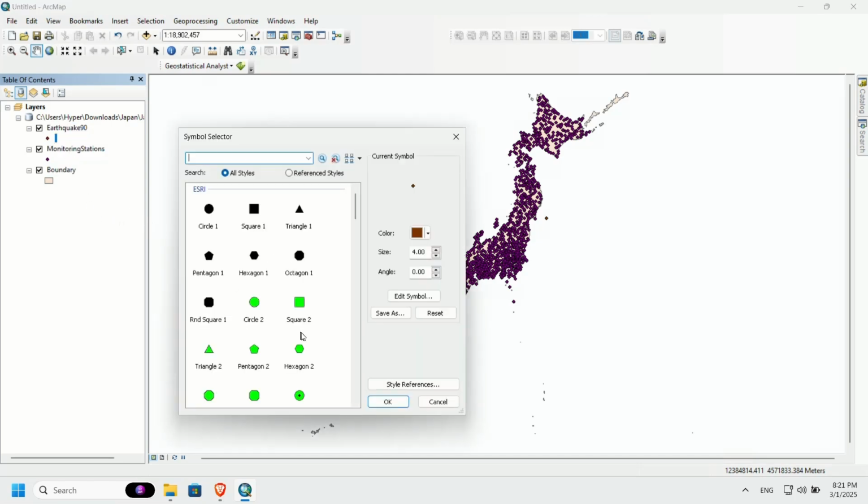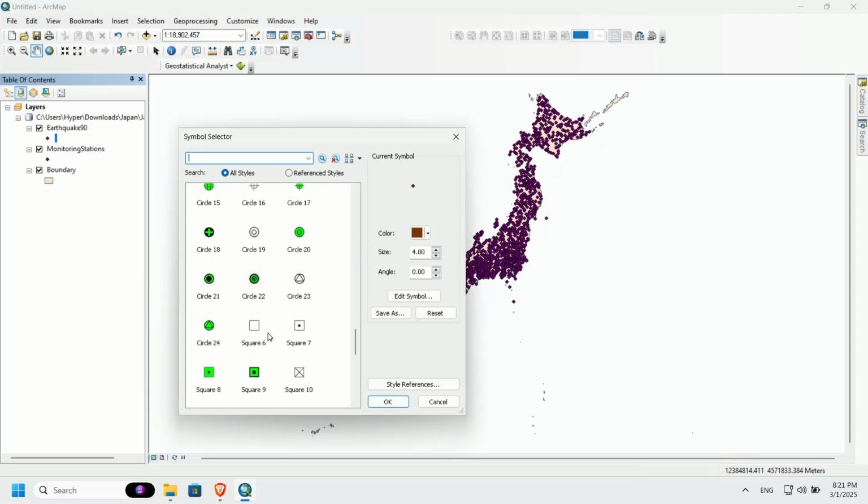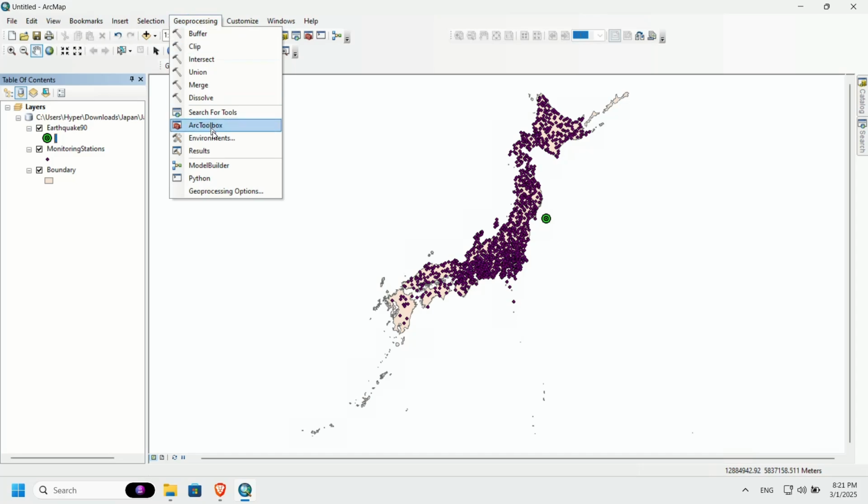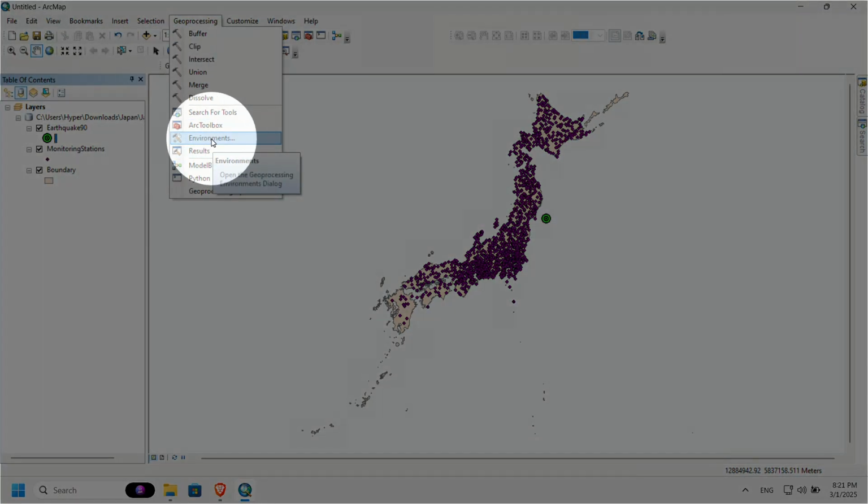Let's change the symbology to something more obvious. Okay, something like this for the epicenter. That's where the epicenter was. Also, since we're creating that only for Japan, we would like to mask it. So let's go to geoprocessing and environments. Okay, click on environments under geoprocessing.